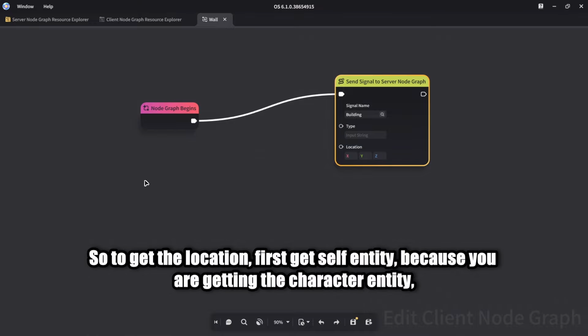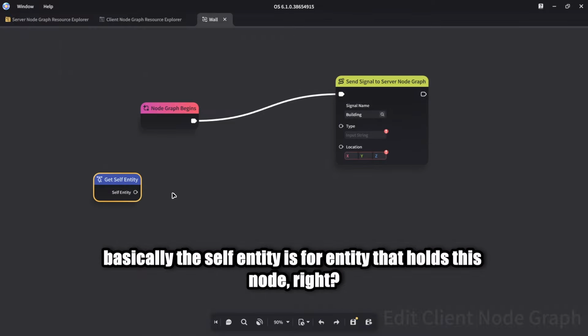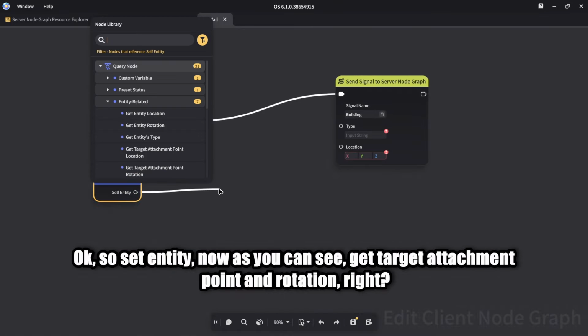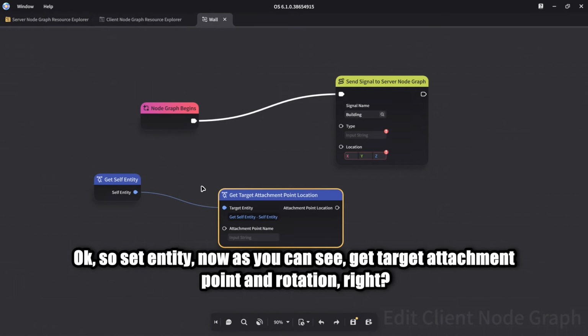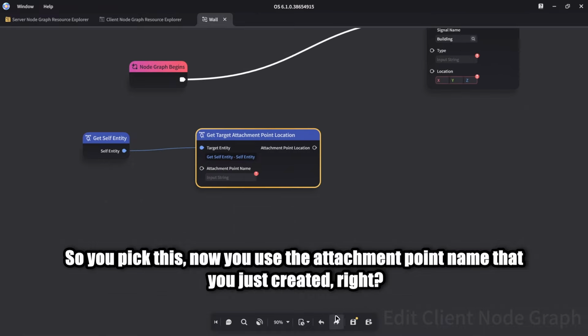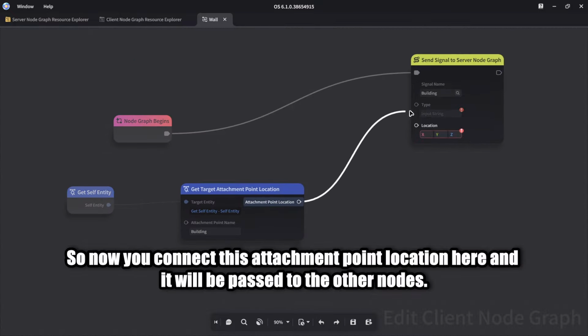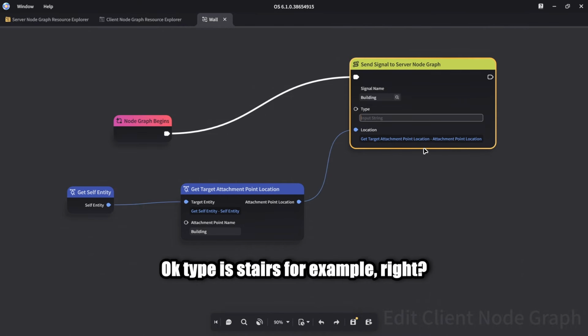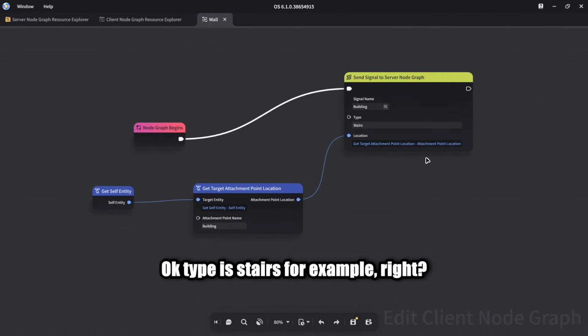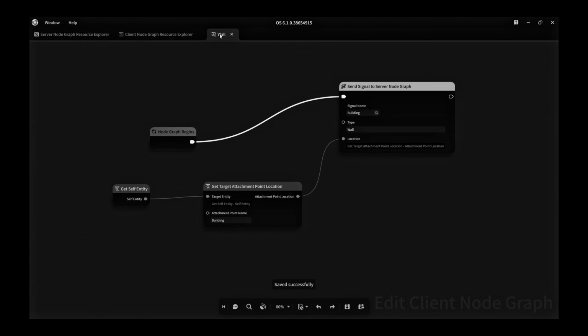So to get the location, first get self entity, because you are getting the character entity. Basically the self entity is for the entity that holds this node, right? So set entity. Now as you can see, get target attachment point and rotation, right? So you pick this. Now you use the attachment point name that you just created, right? So now you connect this attachment point location here and it will be passed to the other nodes. Type wall, sorry. This is the node for wall.